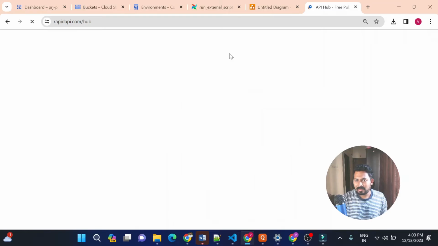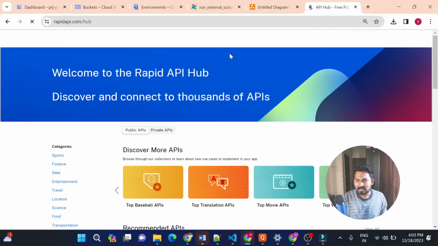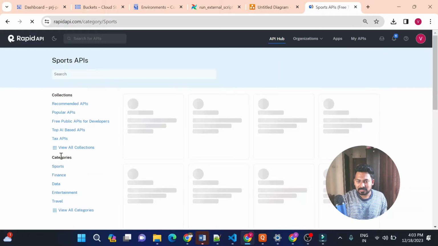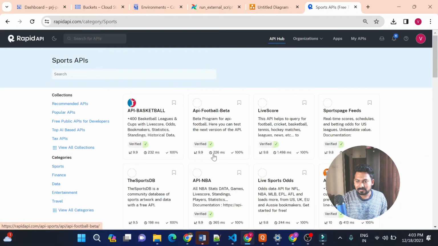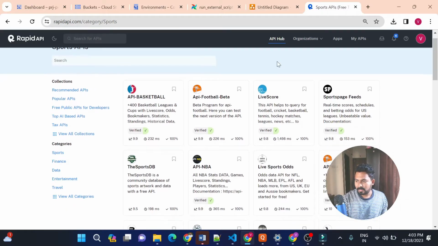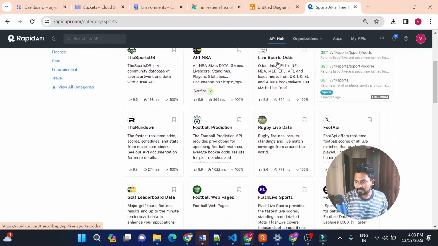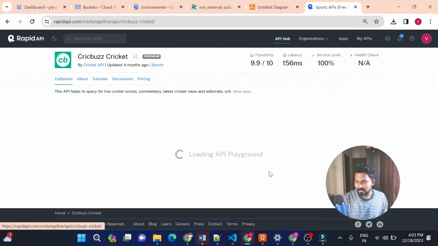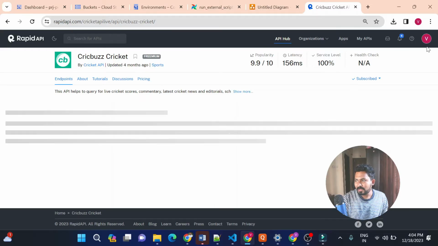Rapid API provides multiple options to fetch different APIs. I will be using the Cricbuzz API from Rapid API Hub. So just open the sports section here, and if you scroll down, you will see the Cricbuzz API, Cricbuzz Cricket. If you haven't worked on Rapid API before, you have to create an account here with your Gmail ID, which is completely free. You don't need to pay anything.